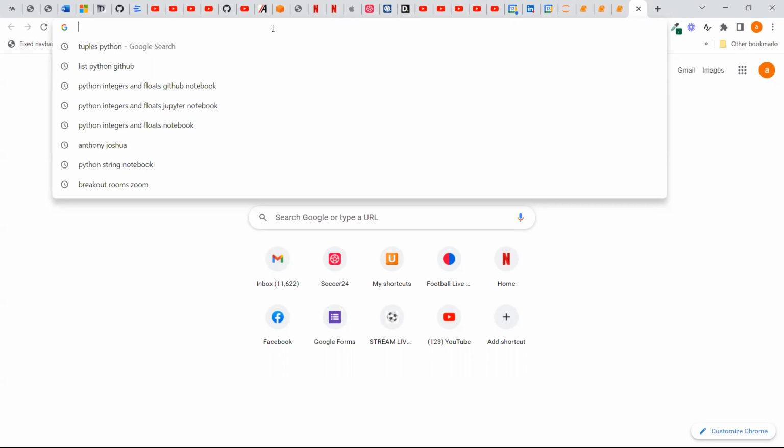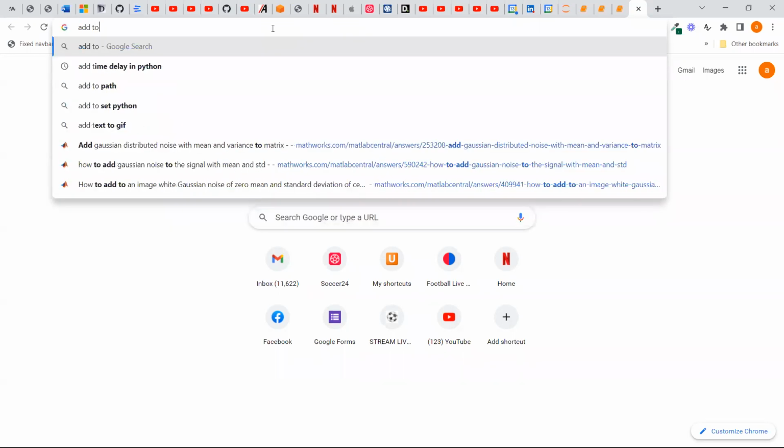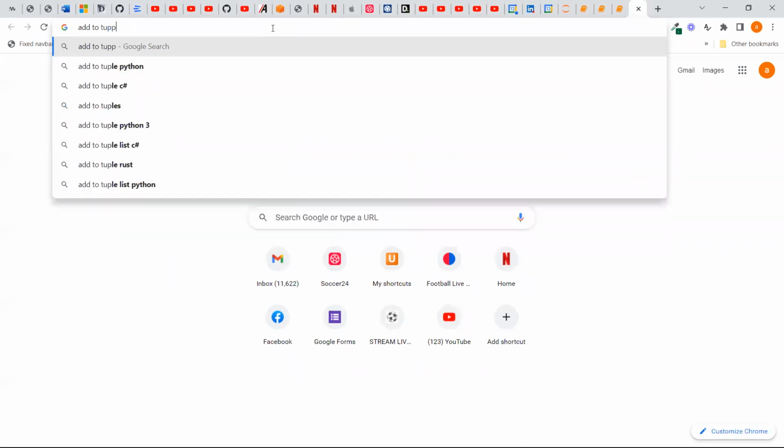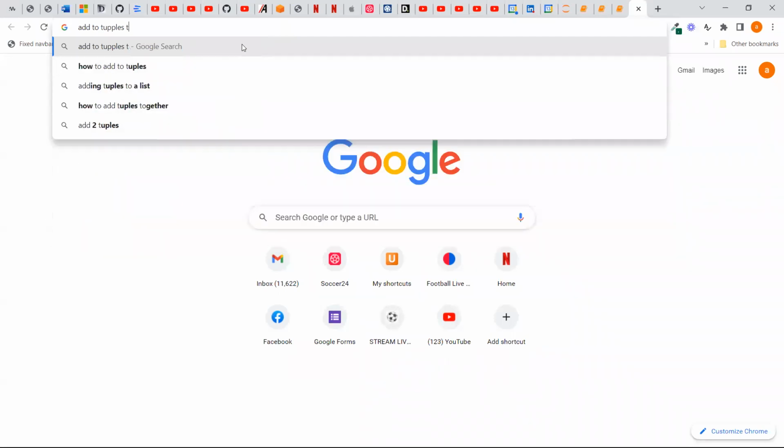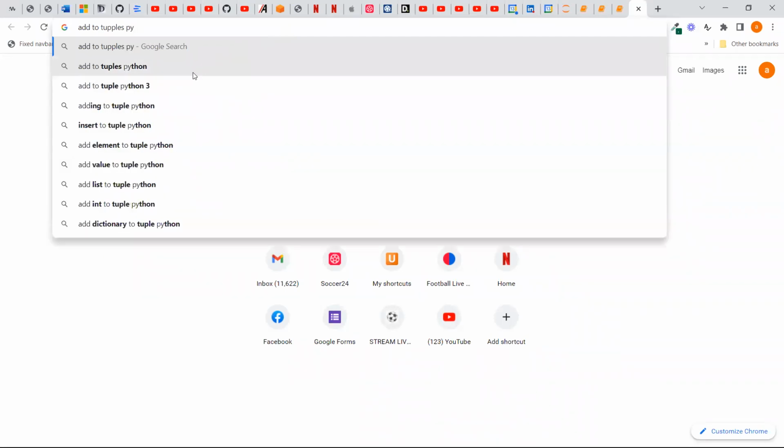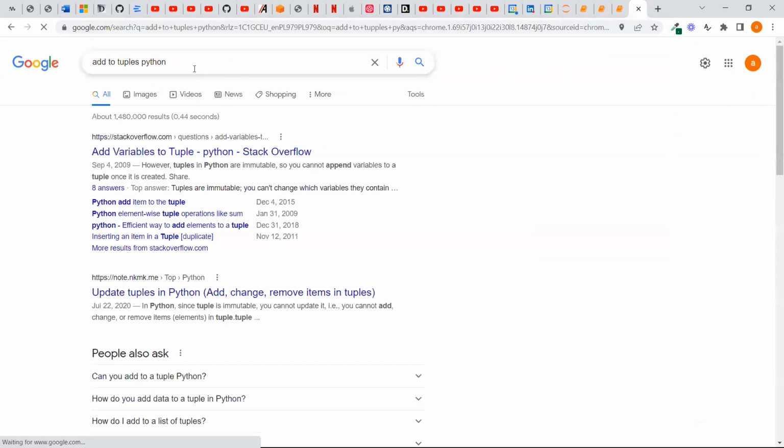So now let's say add 2 tuples together. Let's say Python. Okay, add to tuples Python. Let's try this. Add variables to a tuple.